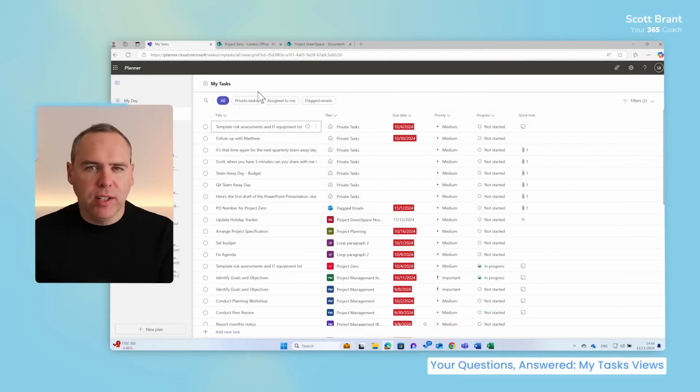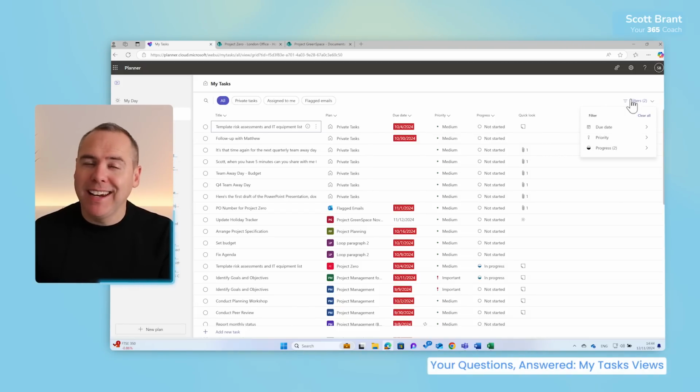Another question often asked is, in My Tasks, can I group this into a board or schedule view? Unfortunately, it doesn't seem to be possible. Looking at these capabilities here, you can filter through My Tasks, which is both the same on the web and in the Teams app, but sadly, there's no current way to group it by boards or schedule view. Hopefully, we'll see that in the future.